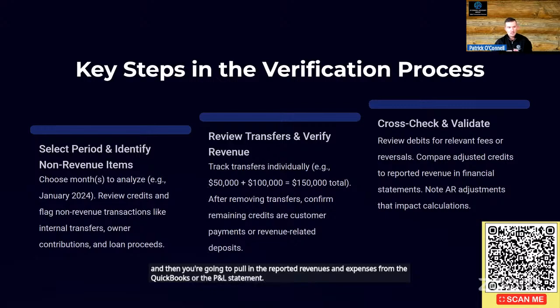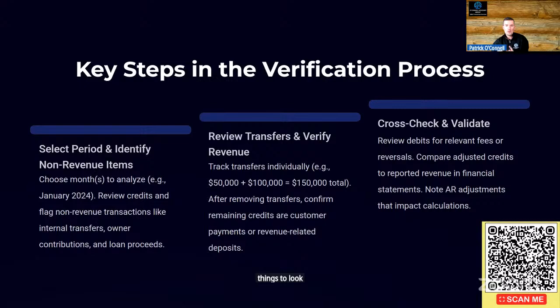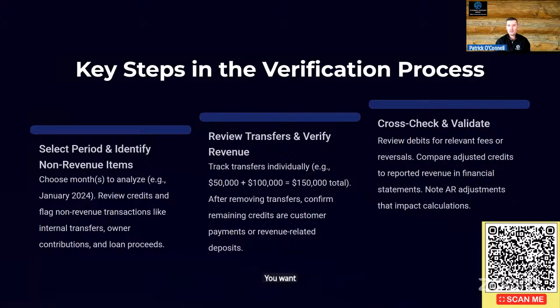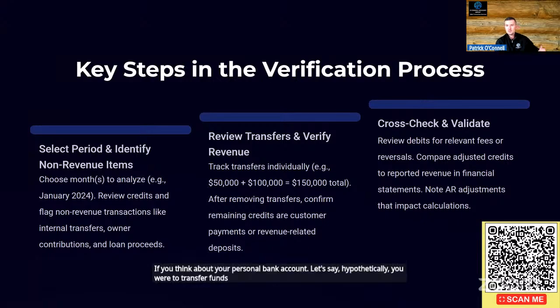Things to look out for, which will impact your grid, are when you're scanning the bank statements, you want to be on the lookout for things that are non-operational in nature. So, what do I mean by that? If you think about your personal bank account, let's say hypothetically you were to transfer funds to an investment account.